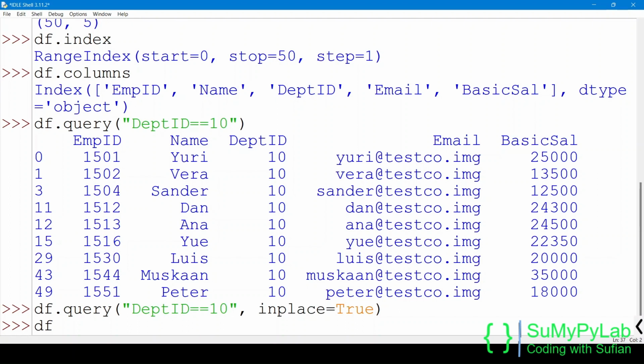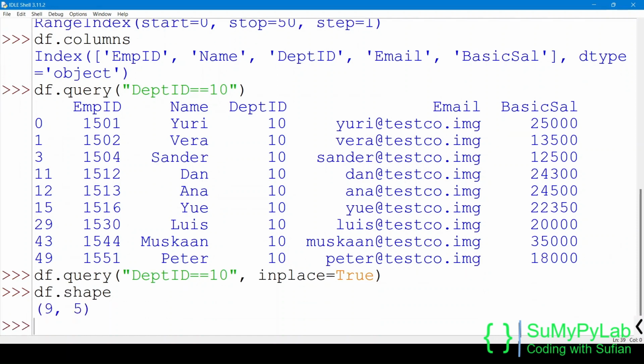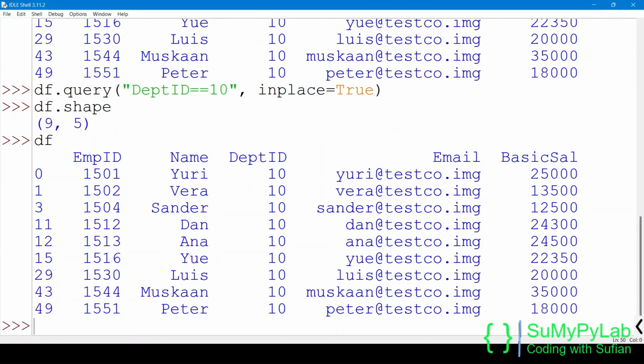Now let's check the shape, and now you see the data frame has only 9 records with 5 columns. Let's check. You can see these are the records: 1 2 3 4 5 6 7 8 9. So other data has been removed due to this inplace equal to True clause. You should use this judiciously, otherwise you may lose your data.